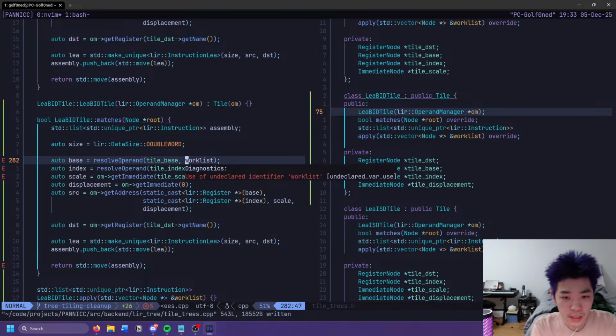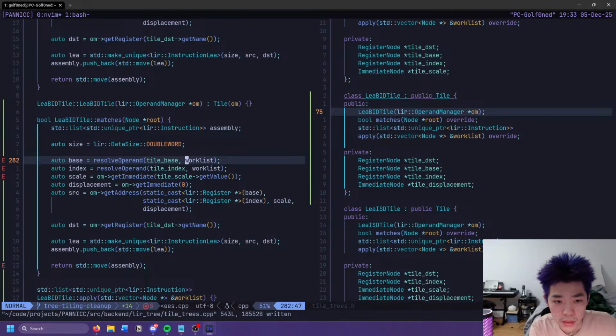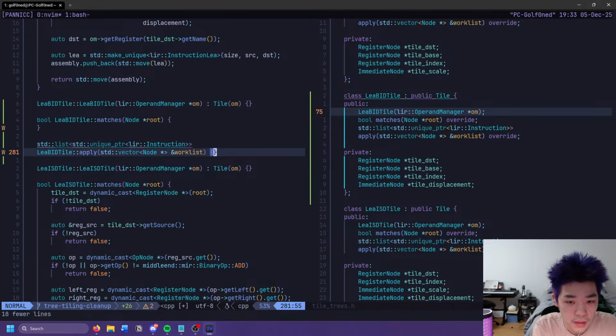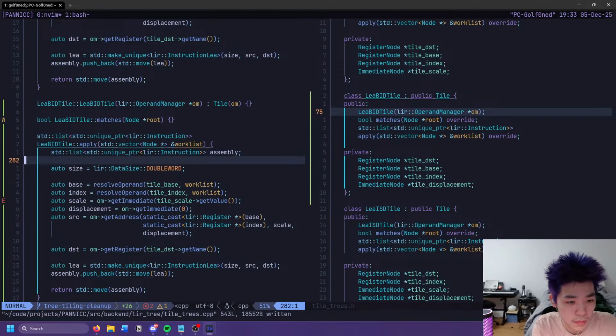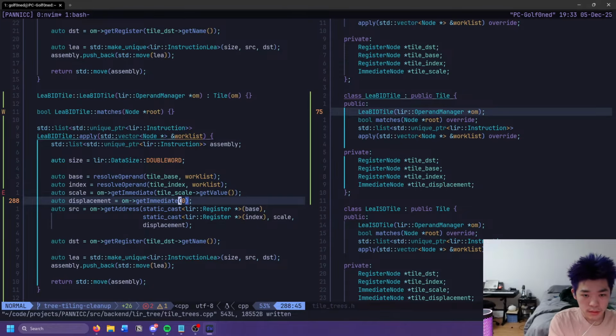What's wrong here? Oh, I pasted this in the wrong function. That's why. Okay. The scale should be 1. It should be tile displacement.